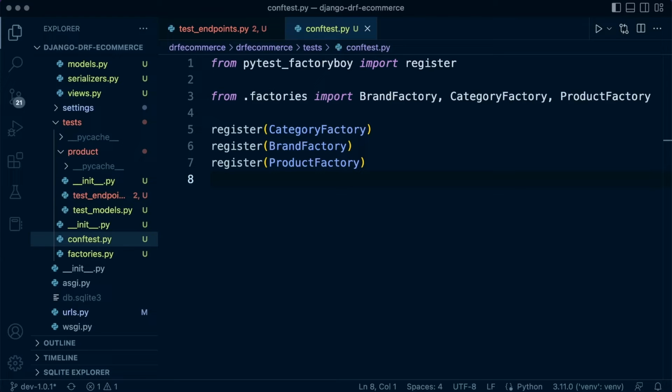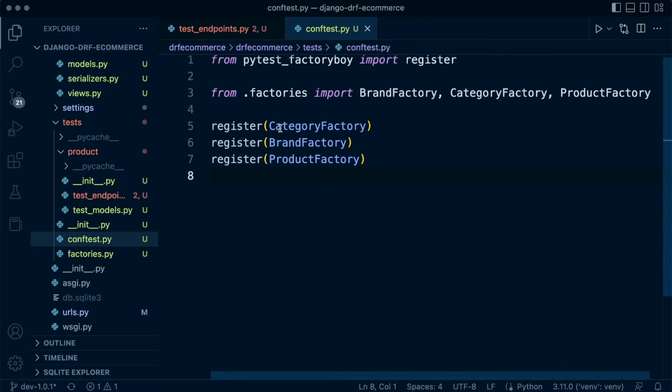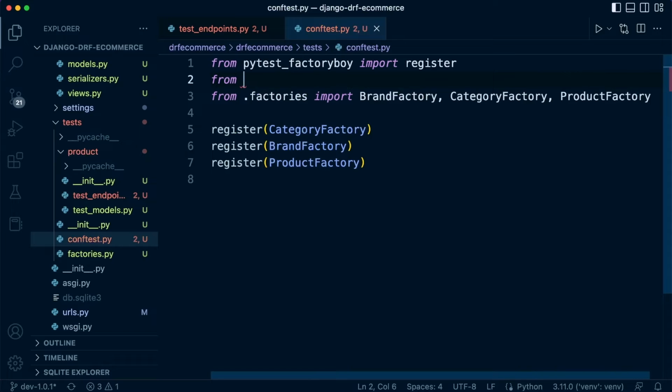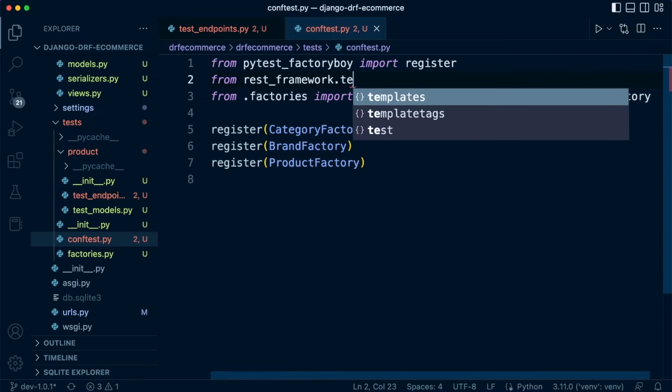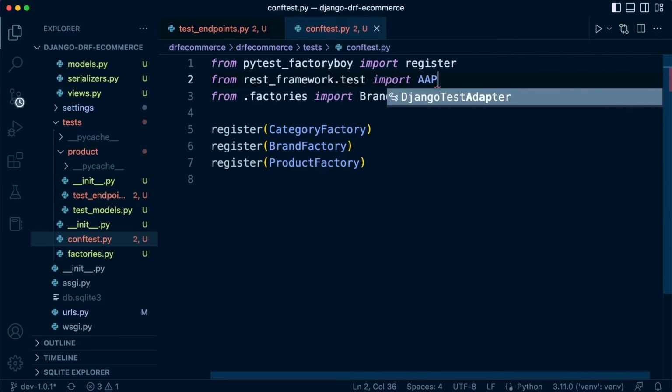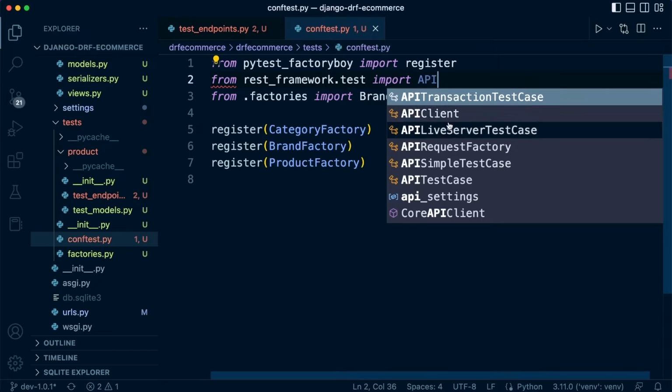First of all, let's go back into our test. We're inside the conftest file here. Let's go ahead and import the API client. We'll find that from the REST framework. We're going to find that in our test suite here, import APIClient. Okay, there we go.